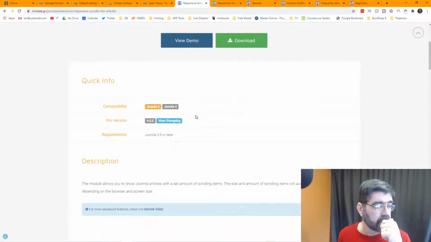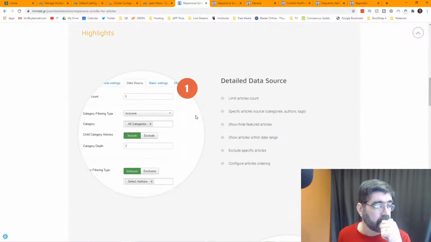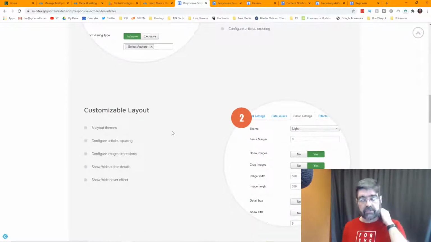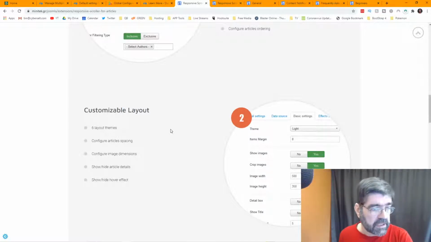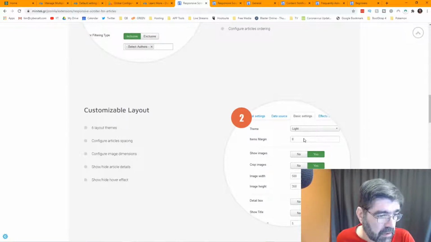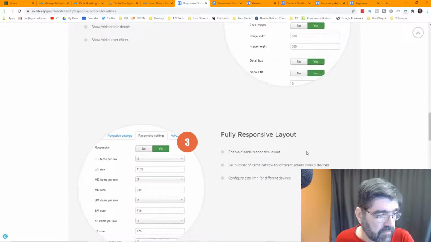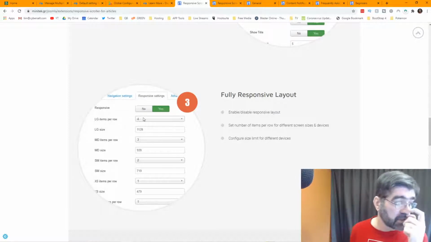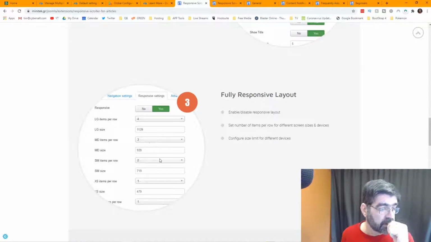Let's see, description. Category, the number, okay, we've got number for the data source, the category, inclusive, all categories, or you can set it to exclusive, only things that aren't. Child category, show number 3, filtering type. Yeah, that's pretty nice as well. Customizable layout, theme, age, show images, crop images. Yeah, fully responsive. Items per row. Oh, so large items per row, medium, small. Okay.